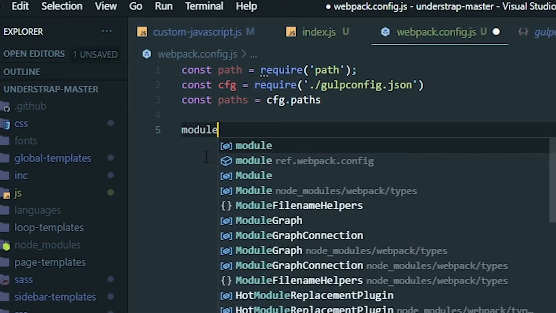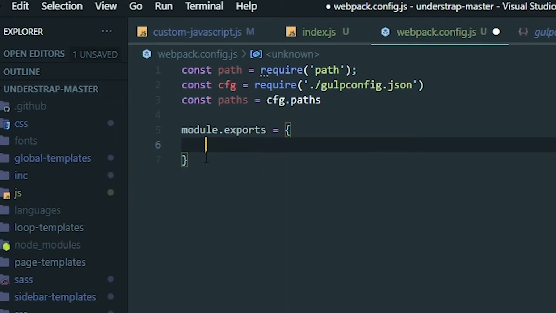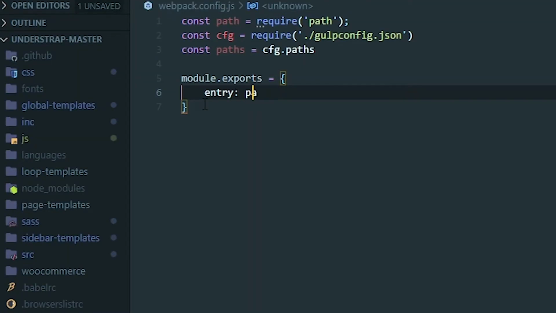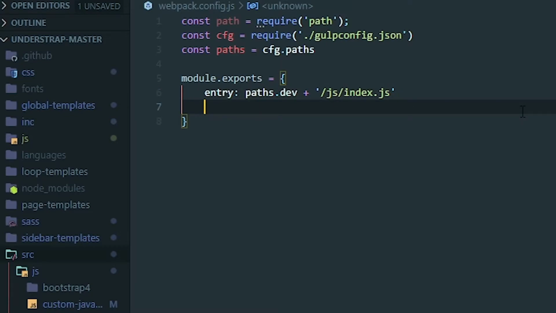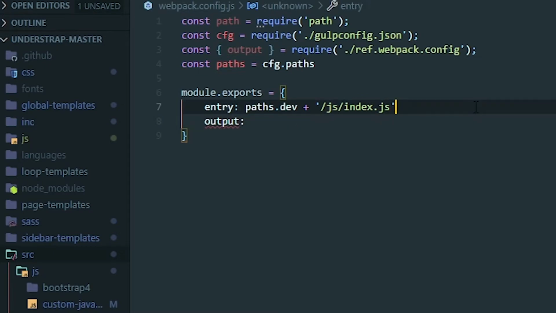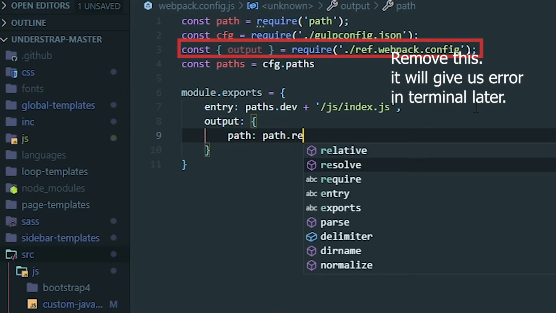Now this is how we write our webpack configuration. Entry: paths.dev is the source, our source folder, so /js inside this js, and then /index.js, and the other one is the output. In a second I will explain this to you.